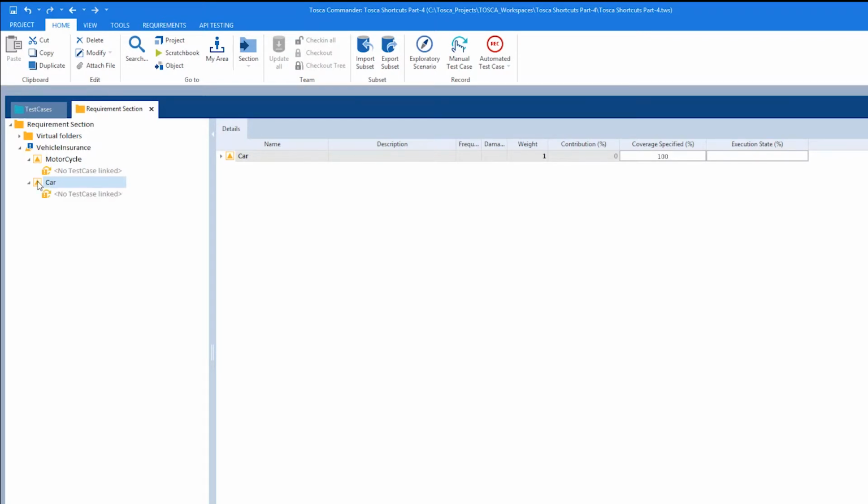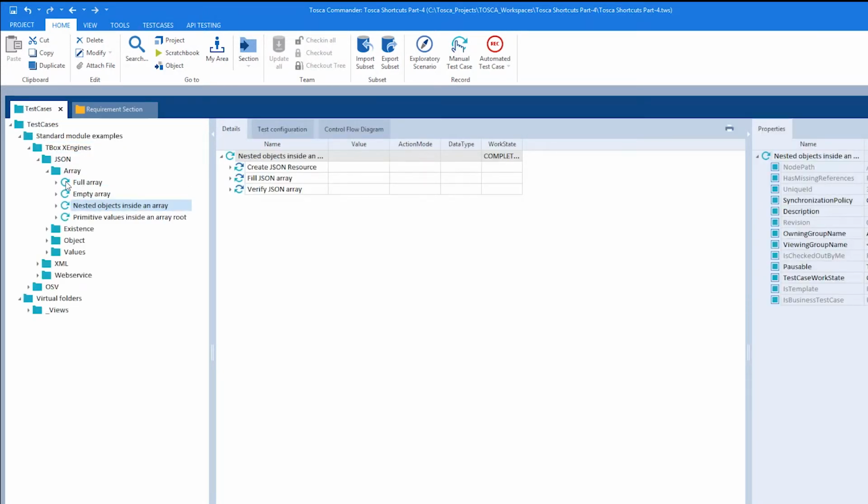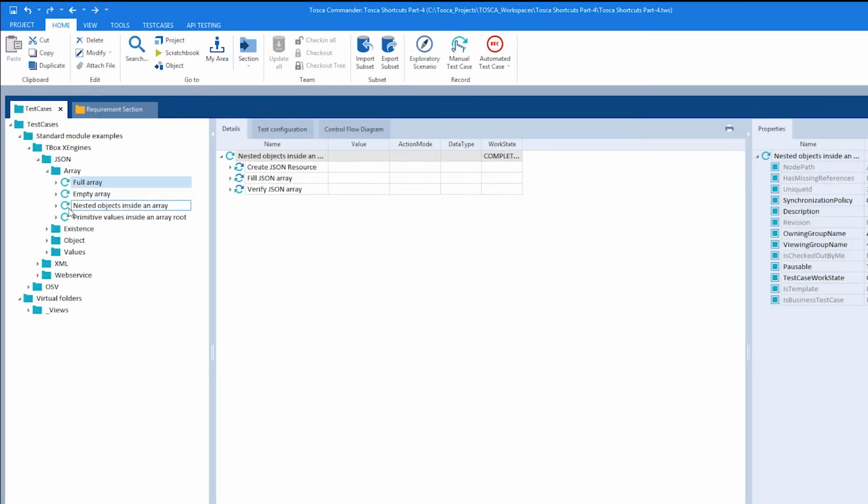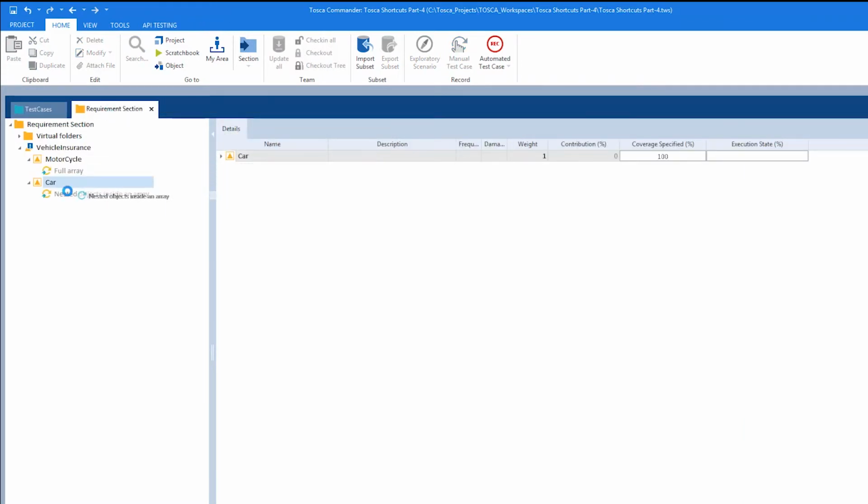Press Ctrl N L. Now I'll go to my test case section and drag and drop the test case which I want to link to my requirement. So now it has been linked. The moment I linked my test case to the requirement, it changed from no test case linked to the test case name. For the second requirement I'll add this test case, so now it has changed to the test case name.